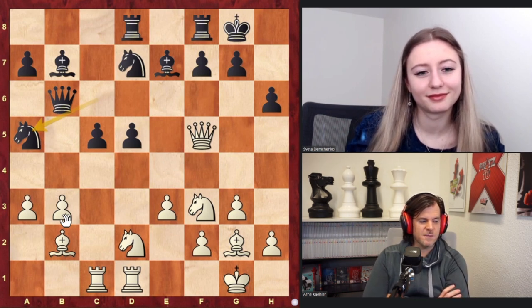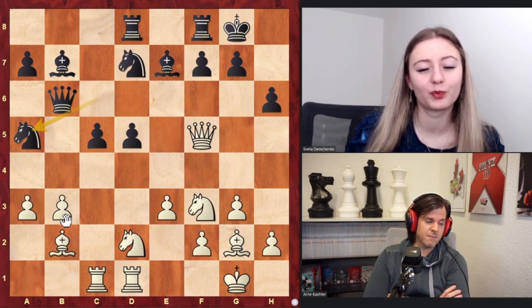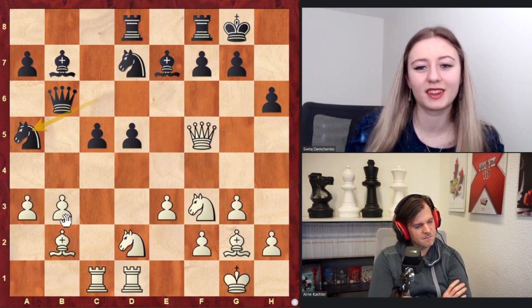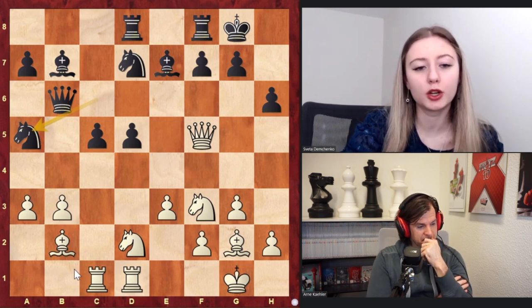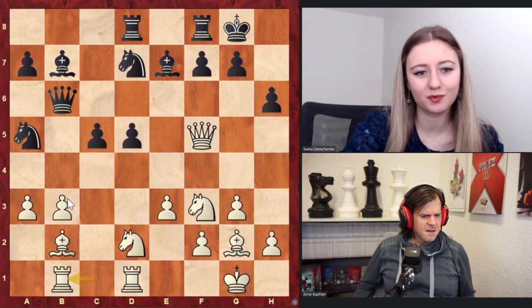Or we can create a little bit of a tactic by getting the rook to b1. That could work. Actually, that works, I think. I like rook to b1. So this is what was played in the game. So it's also a fairly good move. It's a prophylactic move, preventing the capture.